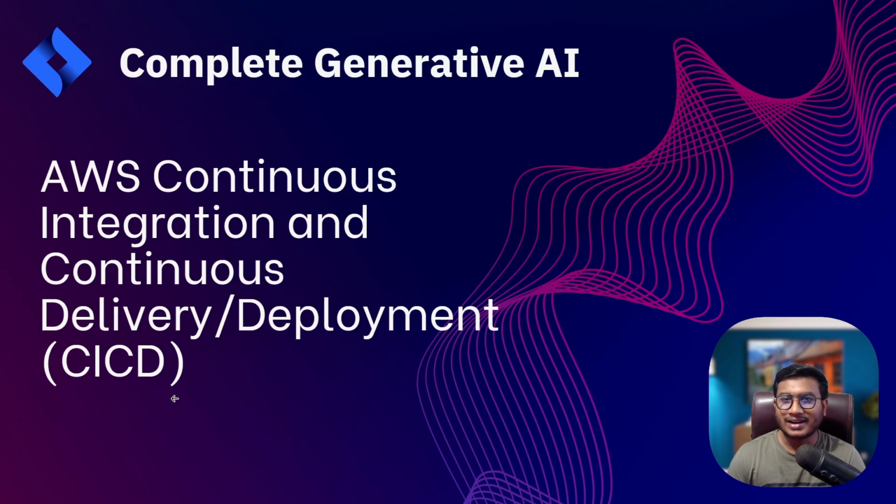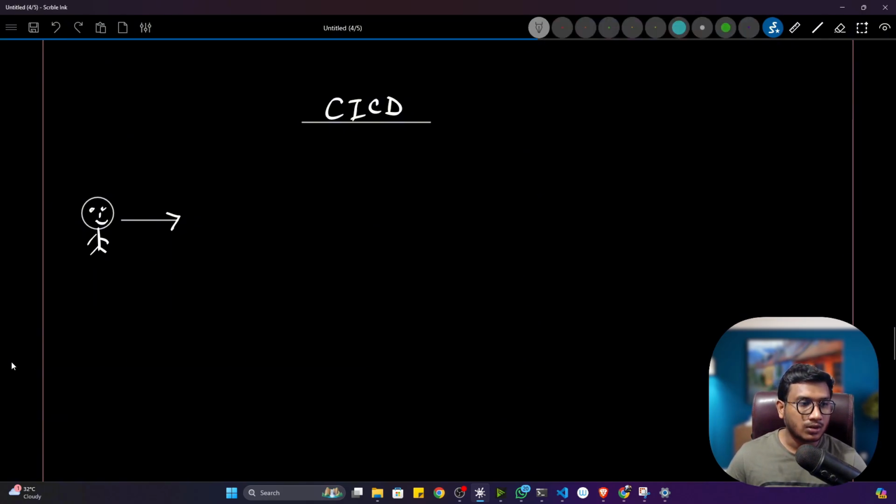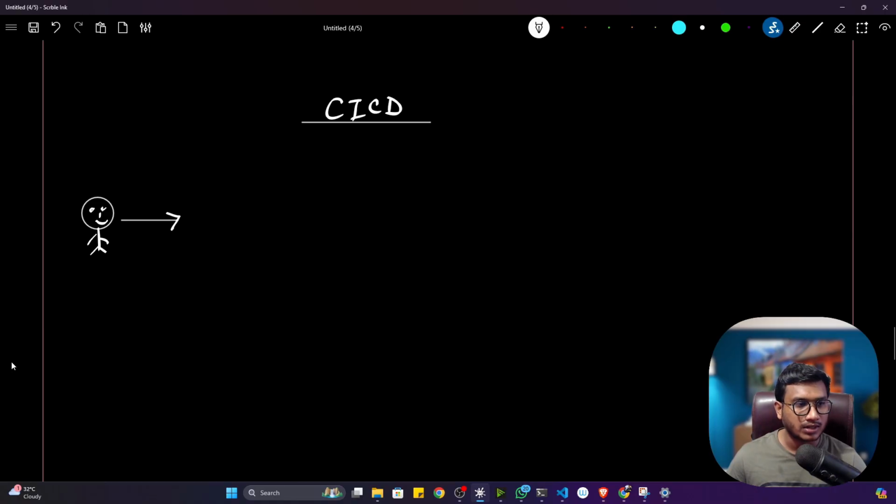So let's open up our Blackboard and see the architecture overview. As I already told you, here we'll be doing something called CI/CD deployment, and I already told you the full form: continuous integration, continuous delivery, or deployment. So inside continuous integration and continuous delivery, what happens? Let's say you are the developer. What is your task? Your task is to develop a project in the development environment. Development environment means your local system. Let's say you are using your laptop or computer. That's a local computer.